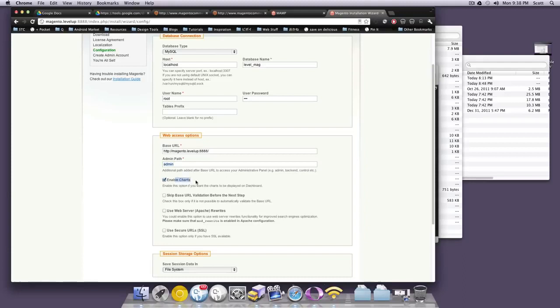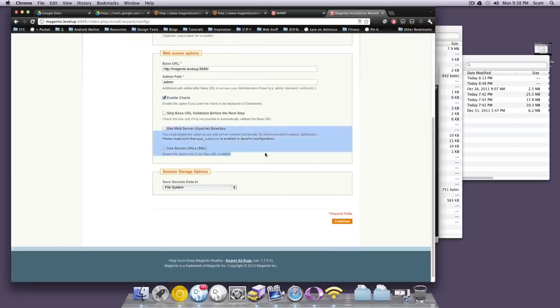We're going to leave Enable Charts checked because I like the charts. They're nice. No reason to uncheck this. The other ones we'll just leave unchecked. We're not using SSL because we're on localhost here. So file system's fine. Okay, click continue.